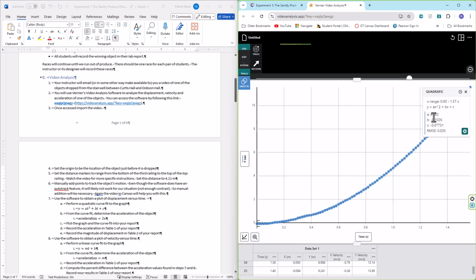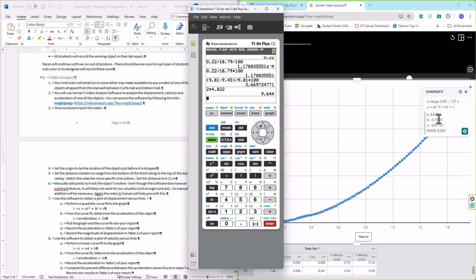And these are the parameters for our quadratic equation. Here is the quadratic coefficient, the linear coefficient, which we would have hoped would have been 0, but it's not, and our constant coefficient. And of course, we also have a root mean squared error, but we don't care about that. The primary thing that we care about is A. And it turns out that the acceleration is going to be twice that value. Okay? And 2 times 4.822 is 9.644. That is our estimated acceleration from this particular graph.